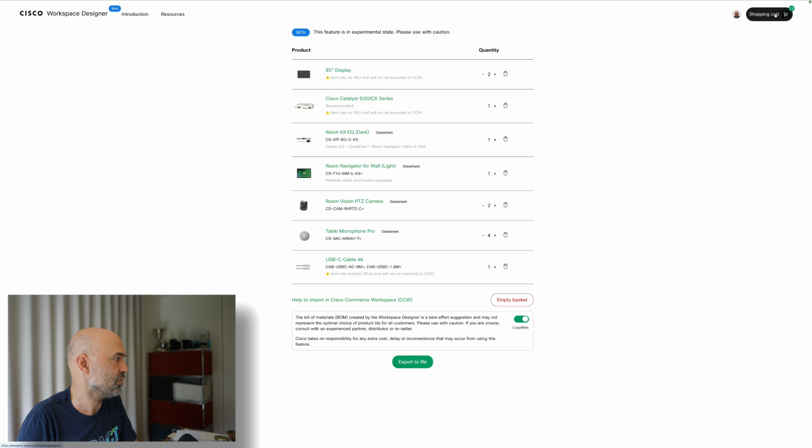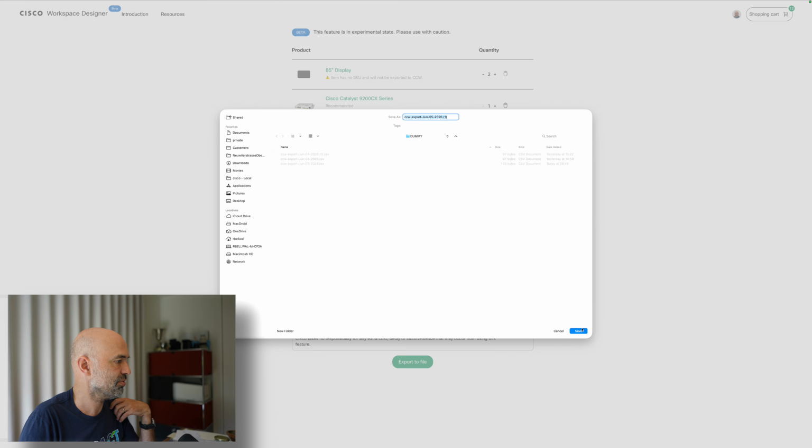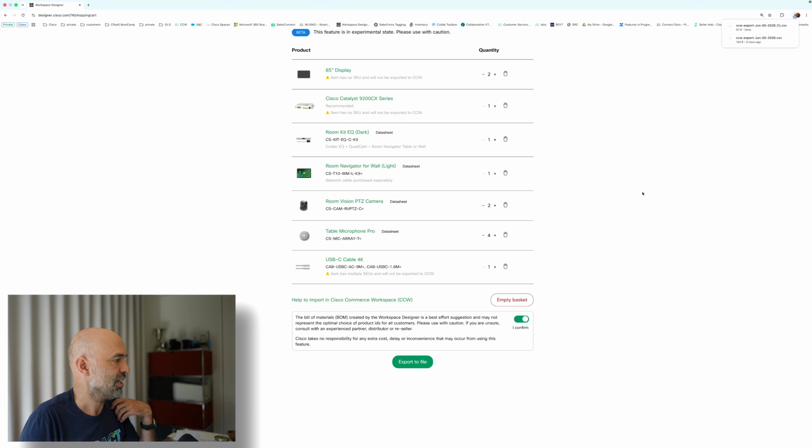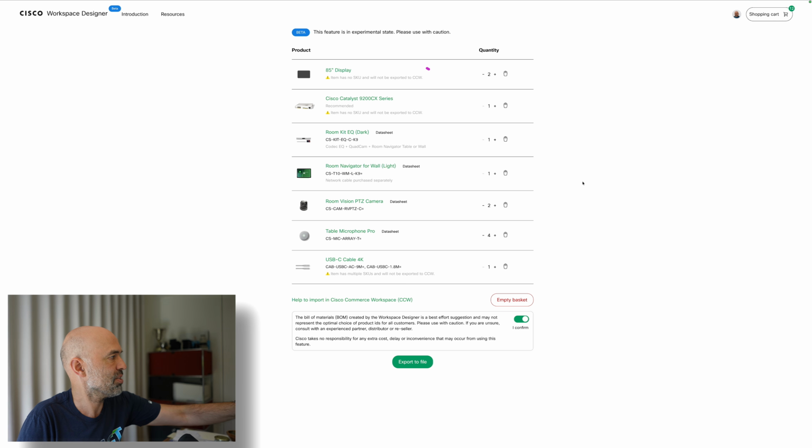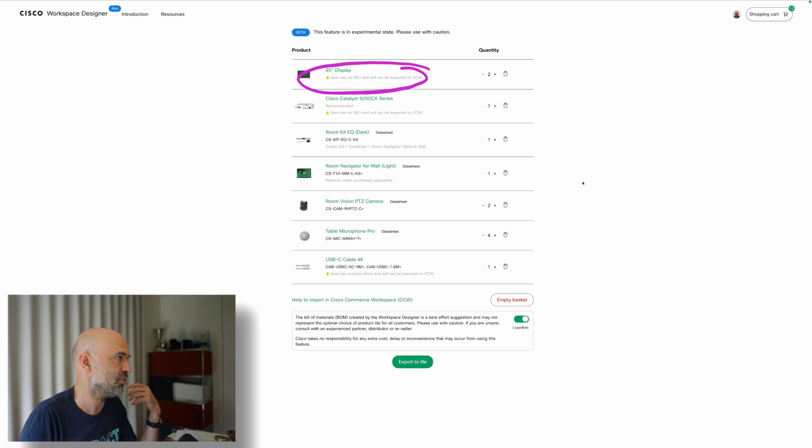And then I'll go to the shopping cart. And what I can now do is I can export the content of this shopping cart to a file. So I'll do export to file here. I'll save it in my folder. And maybe as a little remark, there are certain elements which may not be exported to CCW. So you have to keep in mind that some things may have to be added separately.